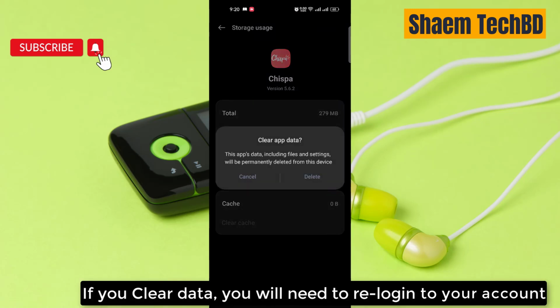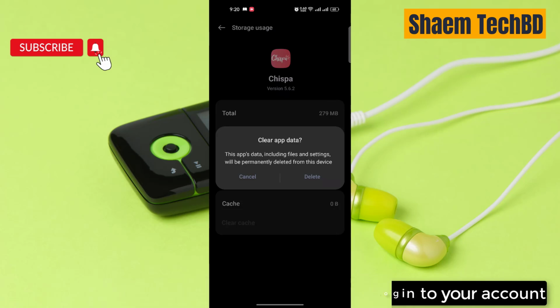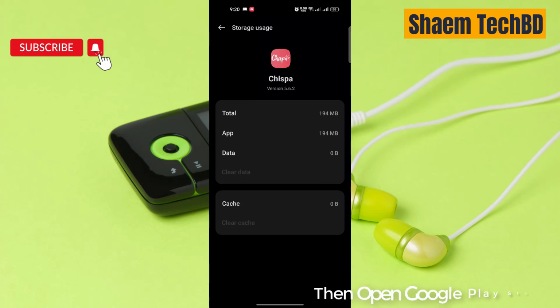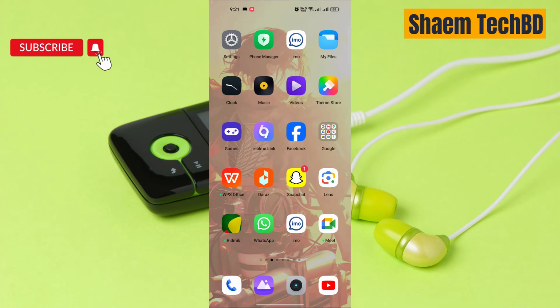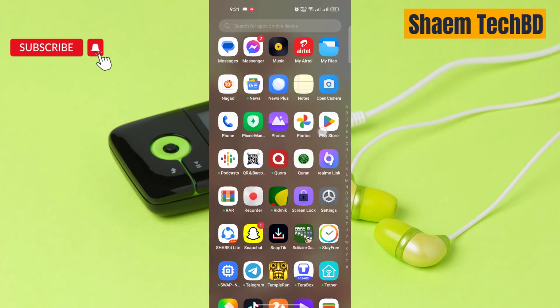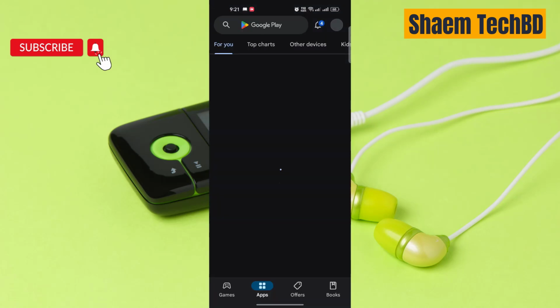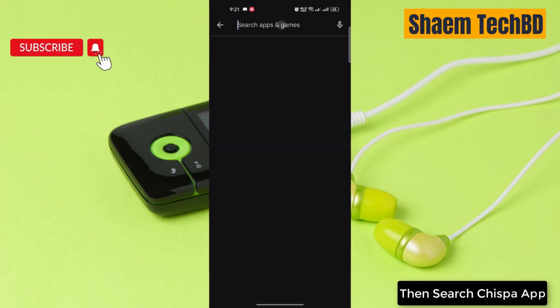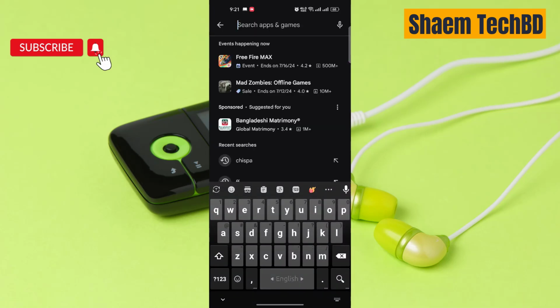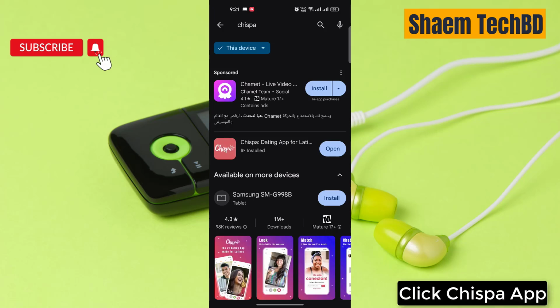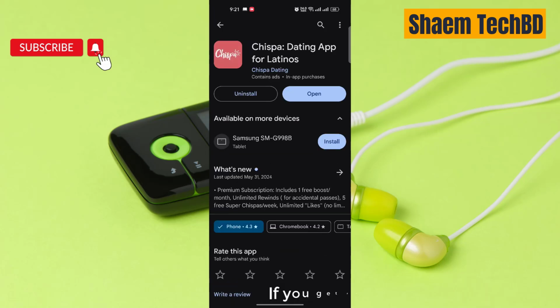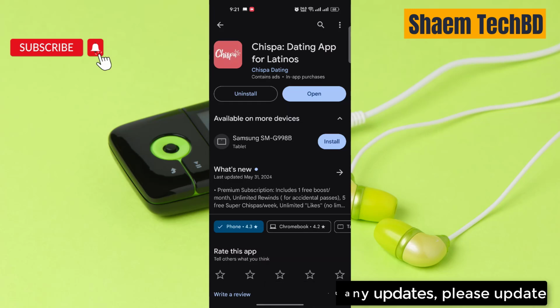If you clear data, you will need to log into your account again. Then click Delete. Then open the Google Play Store. Then search for the Chispa app. Click the Chispa app. If you get any updates, please update.